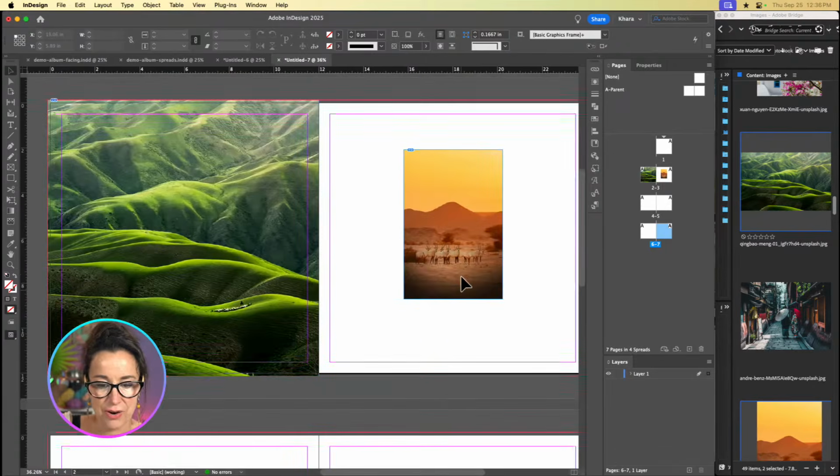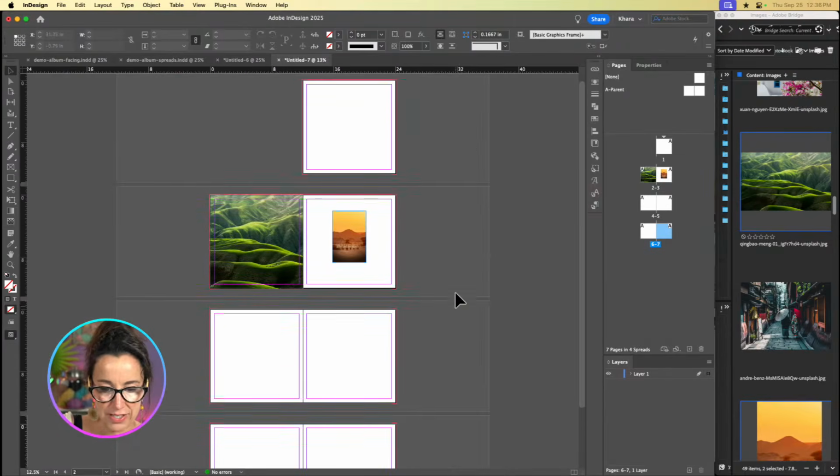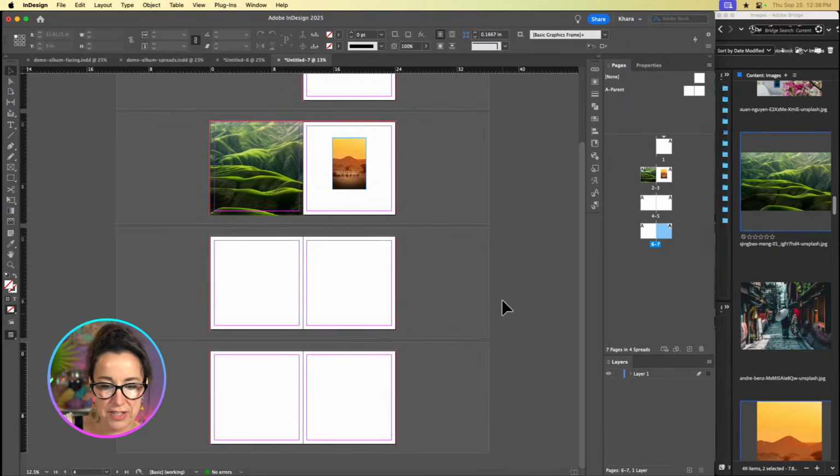Okay, so if we zoom out, you can see how this is looking. And it always will just go left page, right page, left page, right page. And when we export, again, we would have the choice of exporting the individual pages or combining the left and right into a spread.